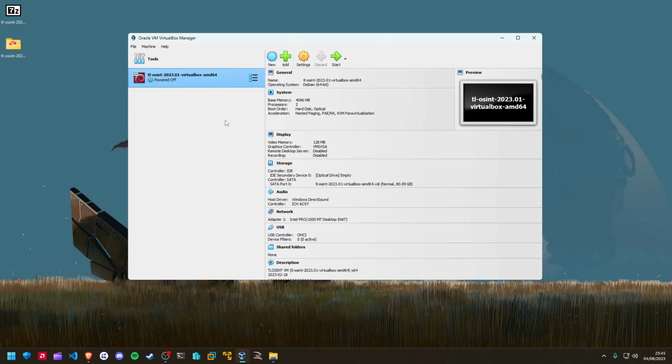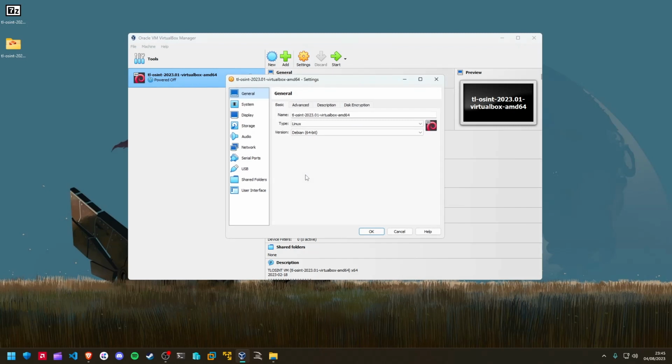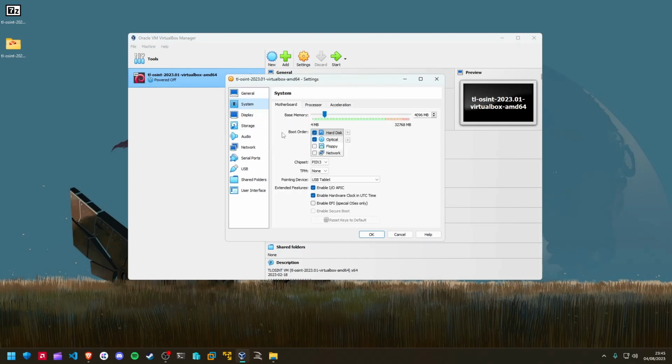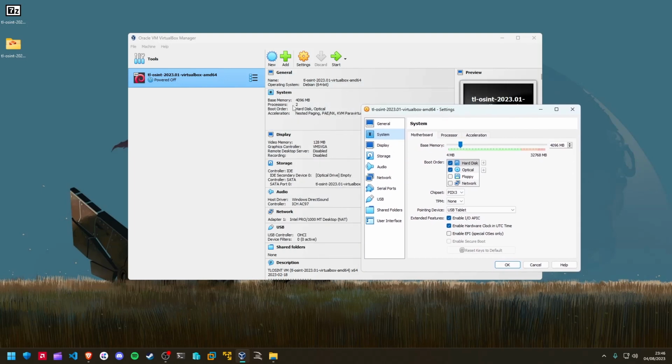A couple of things that we're going to change in order for it to perform a little bit better is we're going to go to settings quickly, and we're going to go to system. Now the minimum requirements are already set with the VM. It's 4 gigabytes and 2 processor cores.